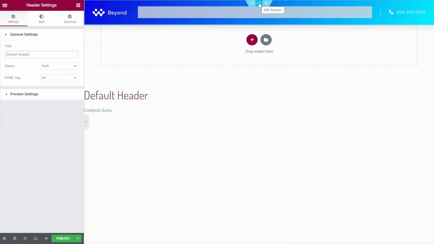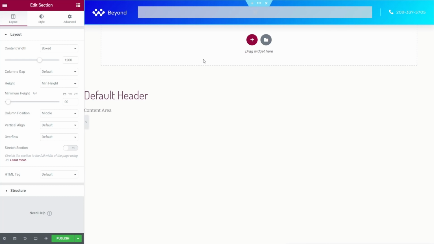So now we can come in and we can select this section at the top, which is where we've got our header set up, and we've got a left section, which is our logo, got a main section, which is our menu, and we've got a phone number over on the right hand side. So let's just see how we can change all these.